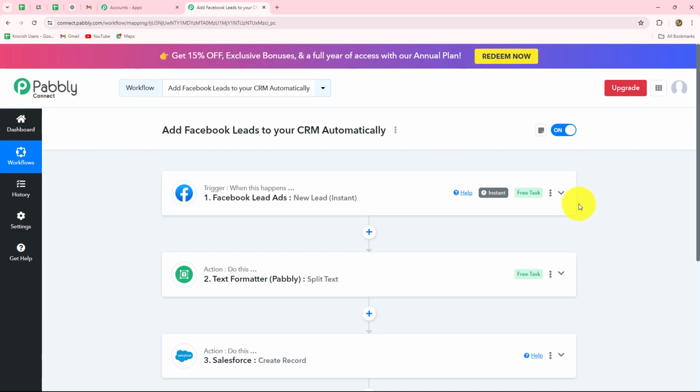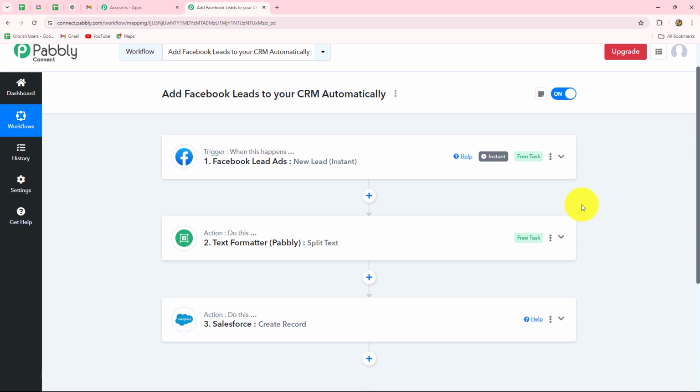So this is an amazing automation, and that is add Facebook leads to CRM automatically. So whatever CRM you are using, such as Salesforce or HubSpot, you can create this automation in a similar way. Okay, I have taken Salesforce over here. Now let's suppose you own a real estate agency and you are using Facebook ads to attract potential clients looking to buy or sell properties.